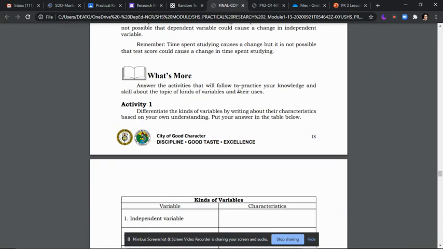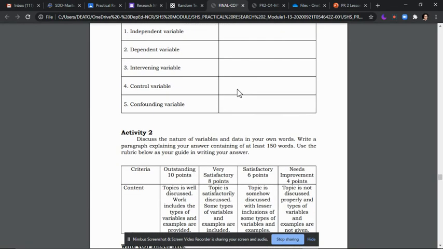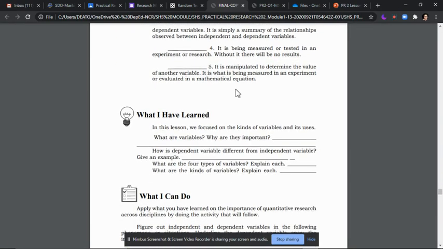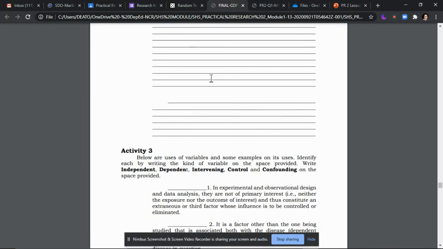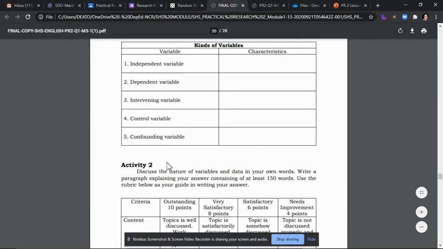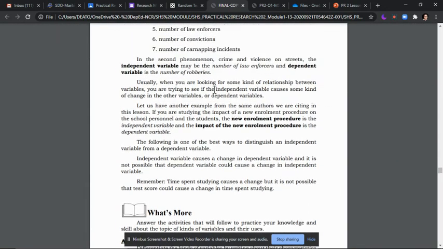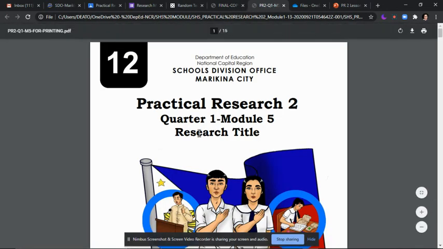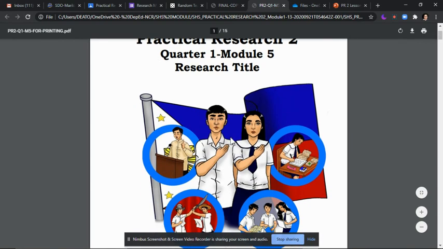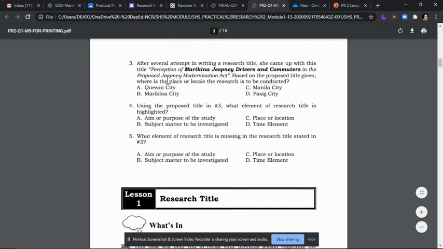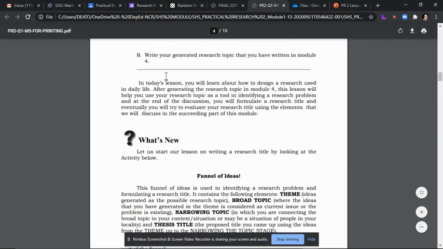Napakahalaga nitong dalawang ito, yung independent at dependent variable, para mabuo ninyo yung inyong research title. So, hindi pala dito naka-example yung research title. So, pwede nyo pong sagutin itong mga activities na ito sa chapter 3 para mas maintindihan nyo po yung mga variables na ito. So, proceed tayo dun sa module 5. So, ngayon, alam na natin yung mga variables, pwede na tayong mag-start mag-formulate ng research title. So proceed tayo sa research title.